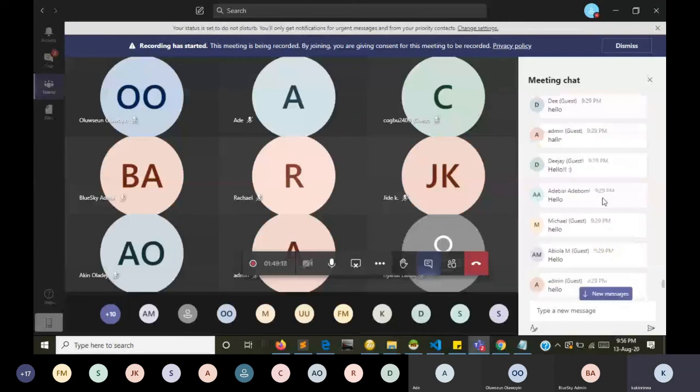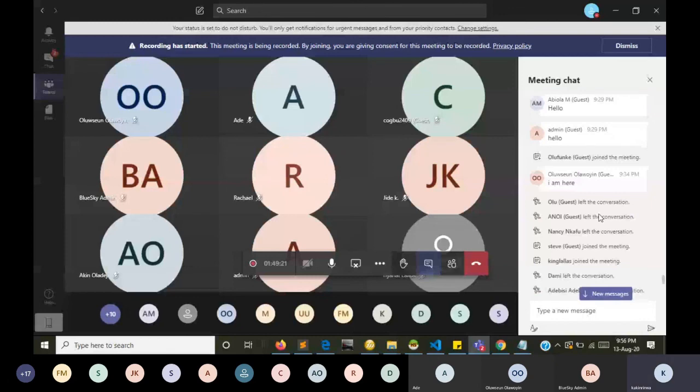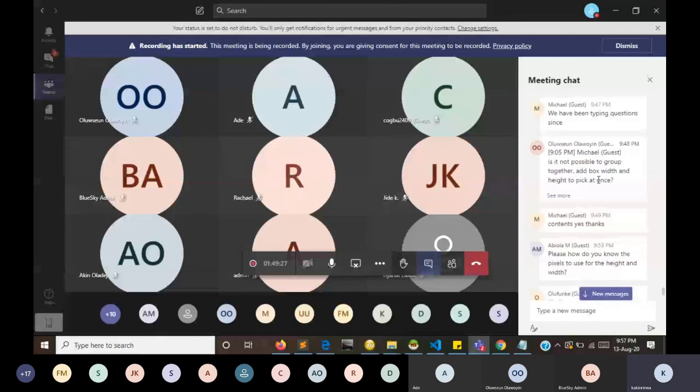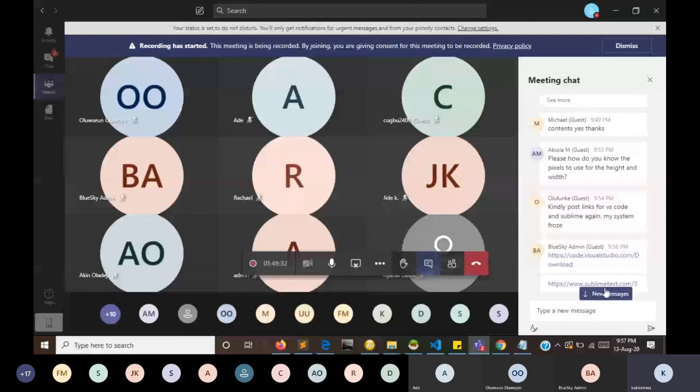So I am here. It is not possible to group together and process with. I think I've answered that. Visual Studio, okay, that is to download Sublime Text. Okay, I think the admin has been able to send the link to download those two tools that we use today to the platform.